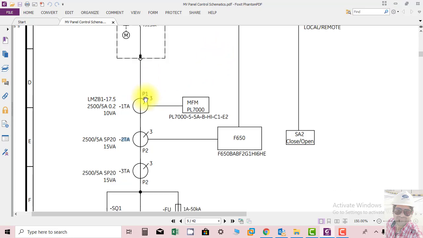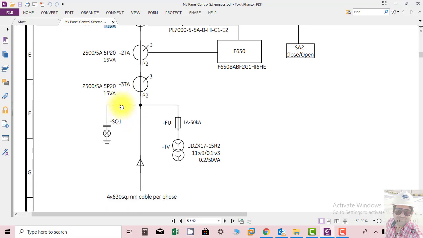You can see this is basically the metering CT. Accuracy class of the metering CT is 0.2, and VA burden is 10 VA. Ratio is 2500 by 5 amperes. This CT you can see is a spare, it's not used, so it will be shorted.